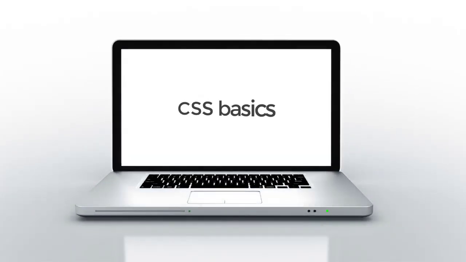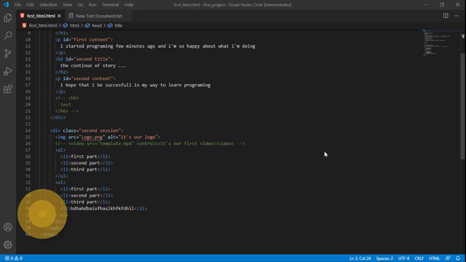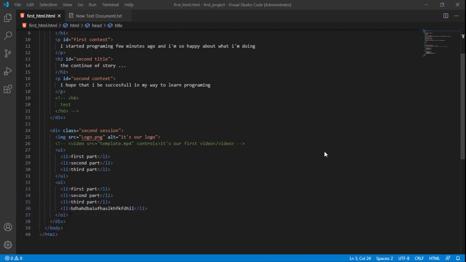It's Moen again. In this session, we're gonna take a look at CSS and how to design web pages. In the last sessions, we talked about how we can make web pages and how we can write something inside of that. Now we're gonna talk about some cool stuff like positioning and colors and fonts and many things.